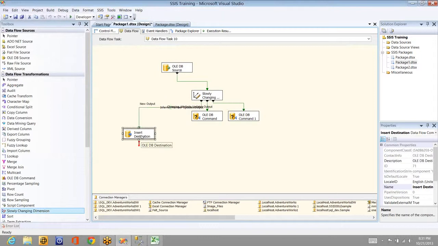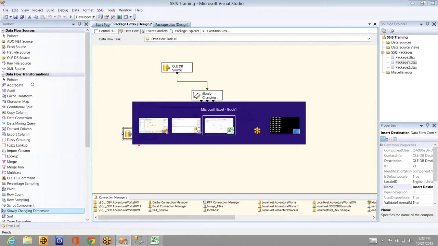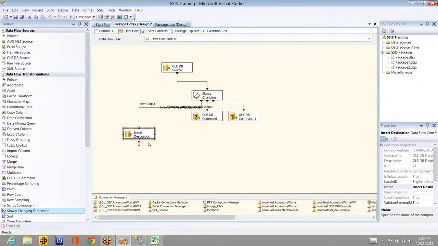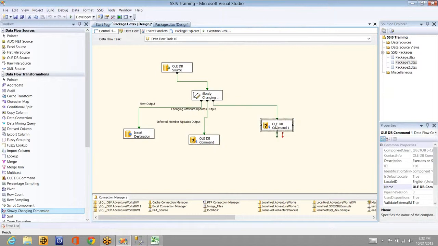If you see, this is an insert statement. If any new record comes in, as I told you here in Excel, the 3 and 4 is a new record. So all the new records will be sent to this pipeline. And this is for infer members, leave it. And this is for changing attribute. If there is any changing attribute, that attribute needs to be updated. So what column have I set as changing attribute? I have set only name as changing attribute.